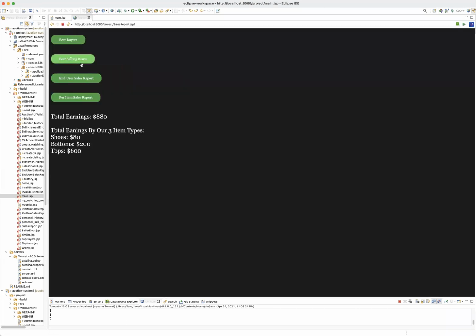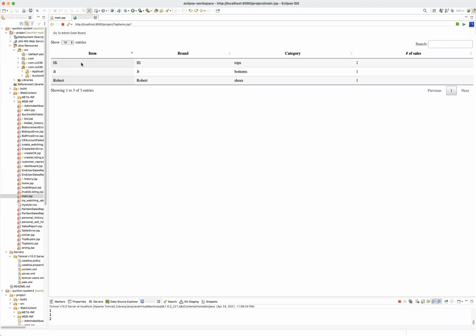Back to this, let's check out our best selling items. We see here that everything's pretty even. There's only been 1 sale of each of these. So not much to show there, but as more Highs go on sale, or as more Roberts go on sale, or JT, this number will continue to grow, and we could get a good picture of what's really selling.